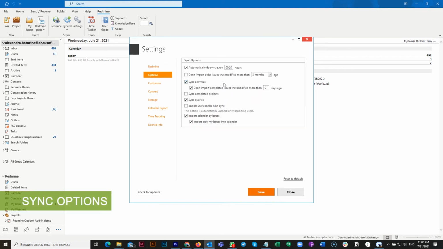In the Options tab, you can tune how often and what kind of issues you would like the Redmine Outlook add-in to sync. As it is designed on purpose to be a part of Outlook, we strongly recommend you not to import completed projects and all activities that are not needed currently, and also to import only your activities to the calendar, as it can seriously affect the productivity and memory usage in Outlook, so be aware of that.